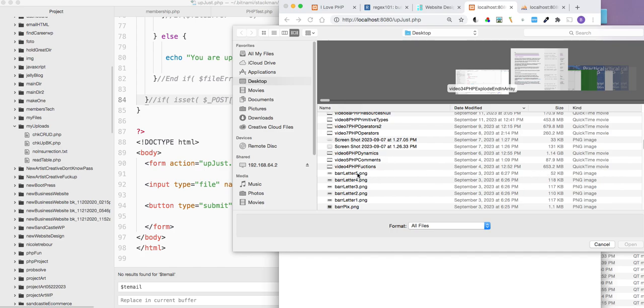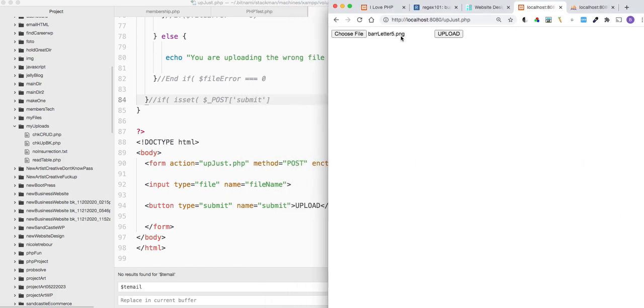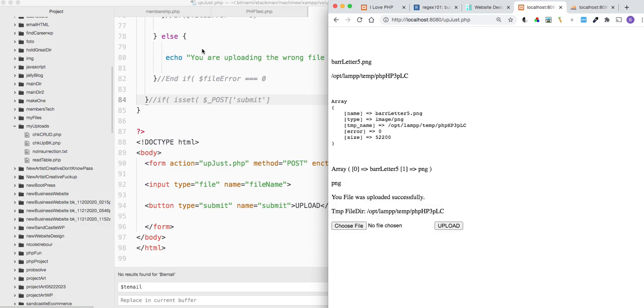Bar, letter number 5. Okay, we're going to go like this. See? Brought it in, right? Because of that file right here, the type. So now we're going to do it. Boom. Look closely here. Look over here. There you go. You see it? See how it did it? Remember that was bar letter 5. That's the one I used. And we're going to confirm that because it says it right here.